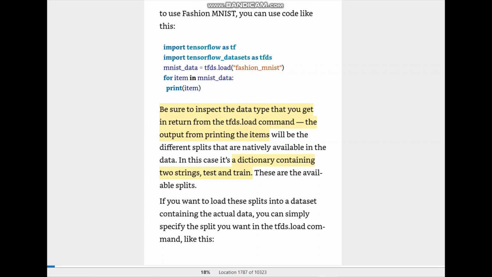So we need to check the output from printing the items, which will be the different splits that are natively available in the data. In this case, it's a dictionary containing two strings, test and train. So our dataset is of a dictionary type having two strings, train and test. These are the available splits, right? The data that we're getting from TensorFlow Datasets is actually divided into two parts, train and test.